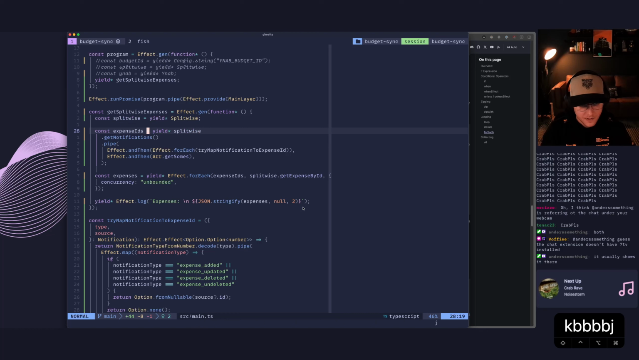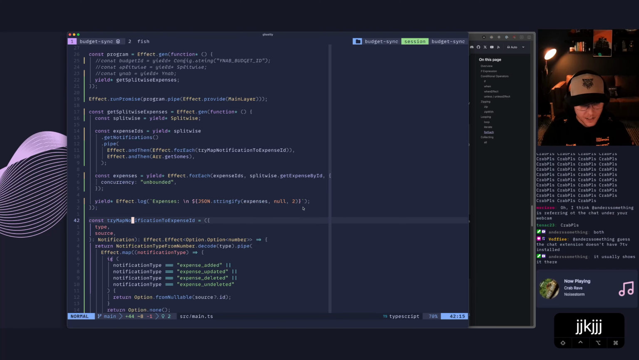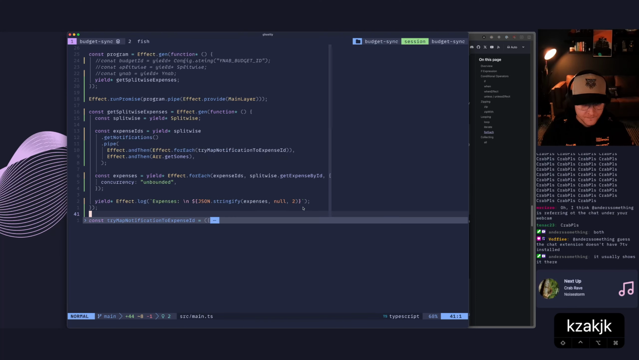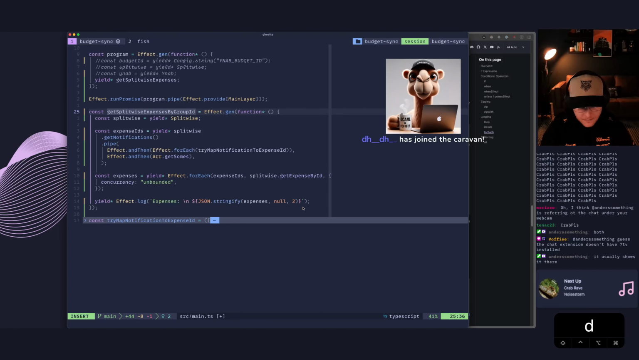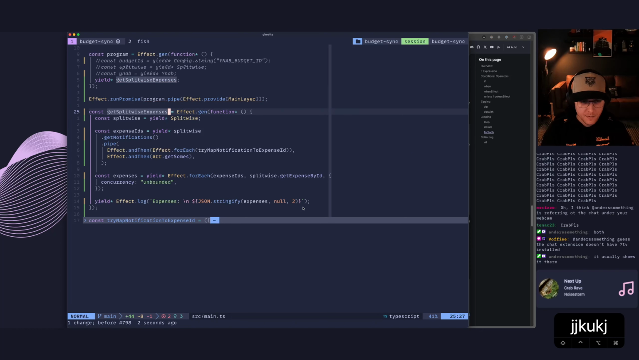That's low priority though. All right, so we are getting our expenses. This is sick. I'm super stoked about this. We need to do it by group ID though. Get Splitwise expenses by group ID. Functions describe the world. I wonder if we could filter notifications. Do we remember if notifications have a group ID on it?